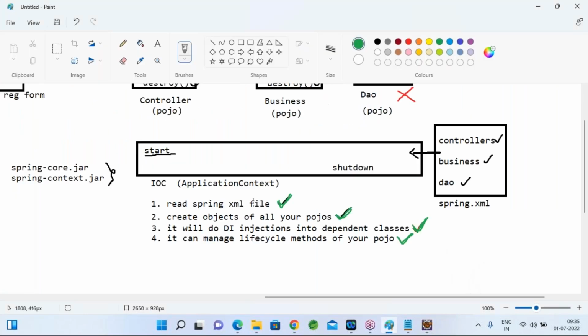So your IOC container is capable of reading all your POJOs. It can create objects, do the dependency injection, and manage life cycles also. So these are the main four steps that IOC will do. Apart from it, it has many other important features that we will go through one by one.